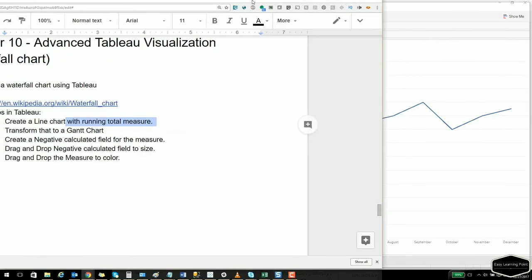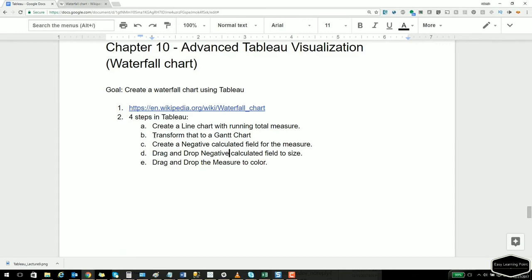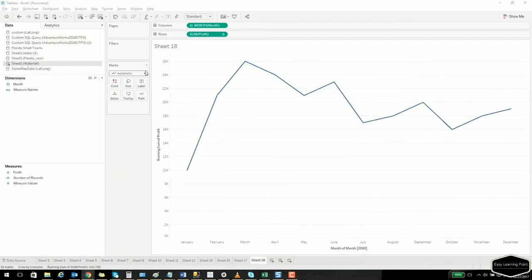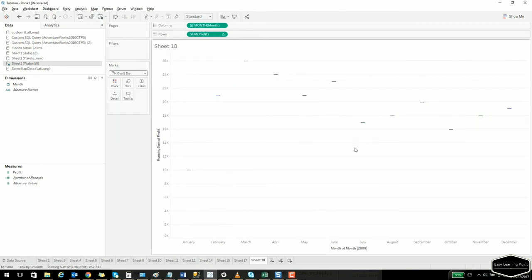Okay. The next one, what we need to do is transform that to a Gantt chart. And the way we can do that is very simple. We go to the marks and say, just show this as a Gantt bar, and then it'll transform it into a Gantt chart.